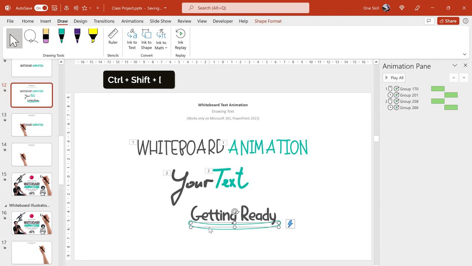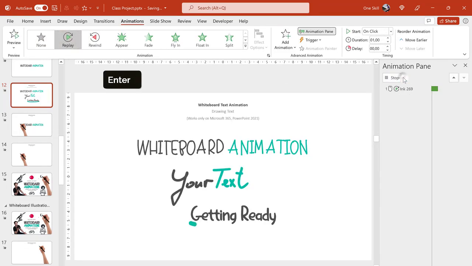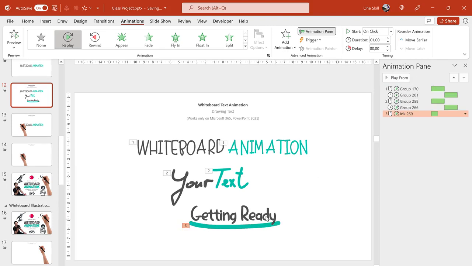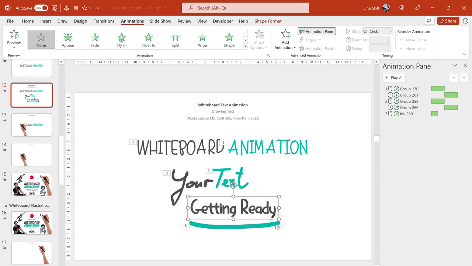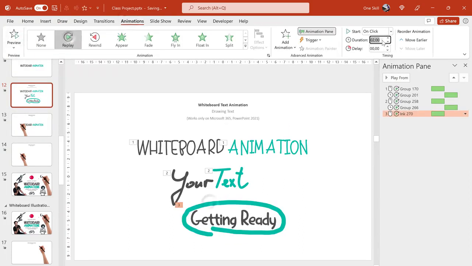And if we wish, we can send this green line to back by hitting Ctrl-Shift and left bracket. And now we can jump to animations and apply replay animation. And this time, let's choose 1 second for the duration. And this is the underline effect under the getting ready text box. That's awesome. And following the same steps, you can easily create the circle animation for your text.